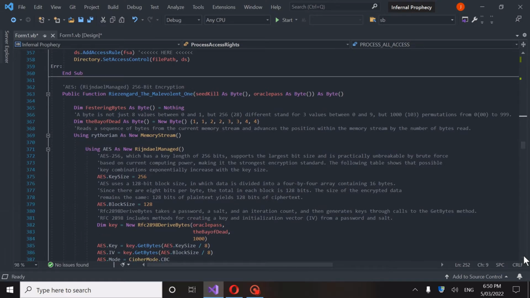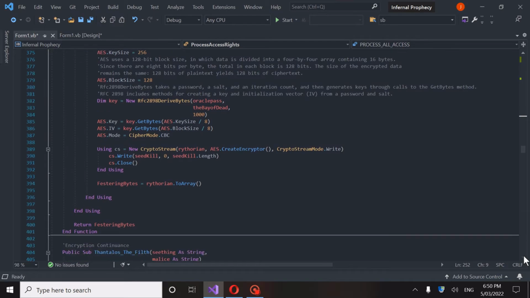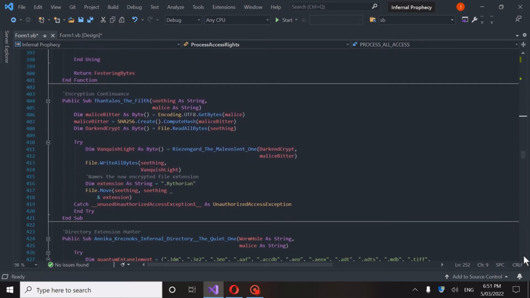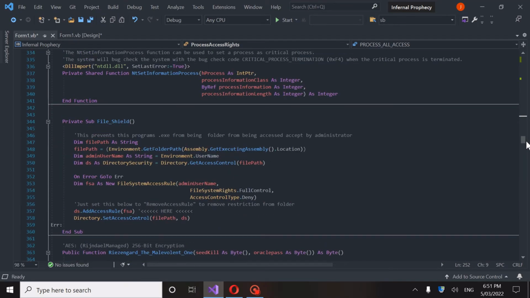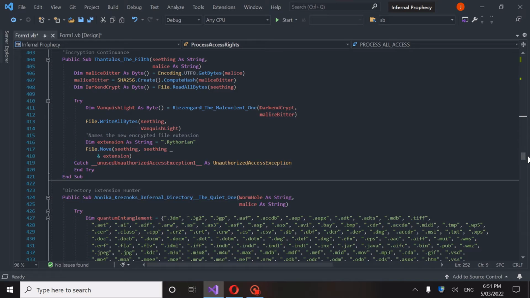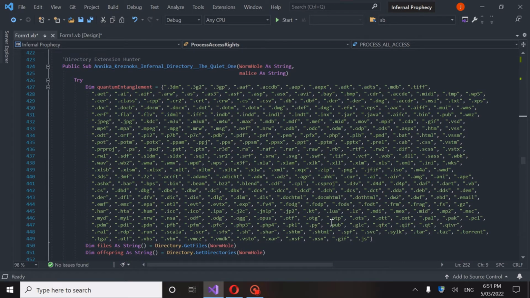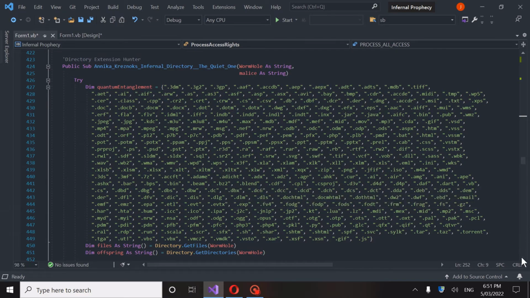AES Rijndael managed 256-bit encryption, which we covered in a previous video. If you guys wanted to see that, you're welcome to go back. But so this is moving on to the encryption, and I've added more extensions to this, as you can see.